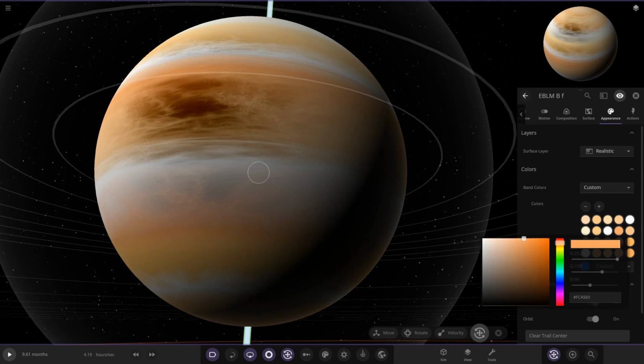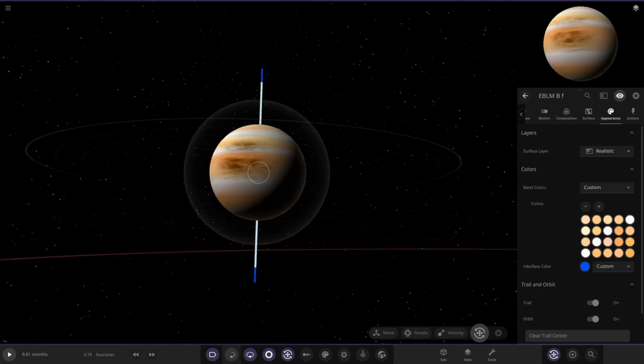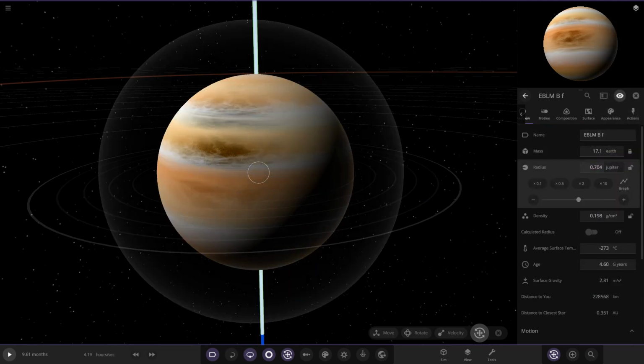Just try and get those colours a little worked out, but yeah, what do you think of that? I'm very, very pleased with that. I think that looks really good. Let me know your feedback in the comments. And then now all I need to simply do is I'm going to lock the mass at around 17, but I do want to make the radius... Let's try and go 0.3, 0.7.